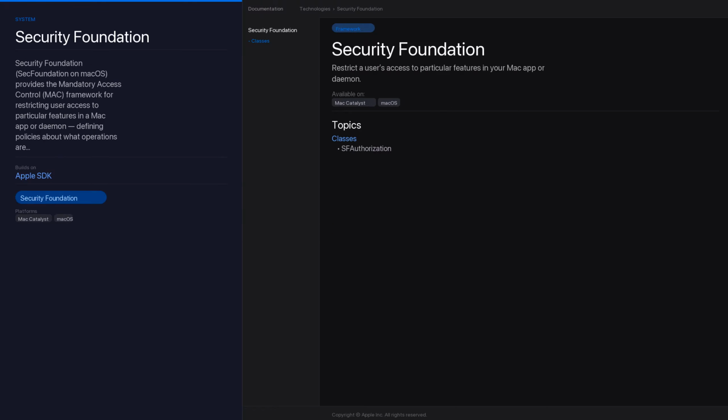SecurityFoundation, SecFoundation on macOS, provides the Mandatory Access Control, MAC framework for restricting user access to particular features in a Mac app or daemon, defining policies about what operations are permitted, used in macOS utilities and system software that need fine-grained authorization control beyond the standard Unix permissions model.